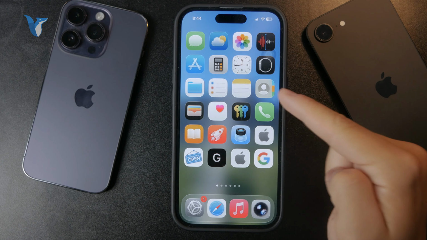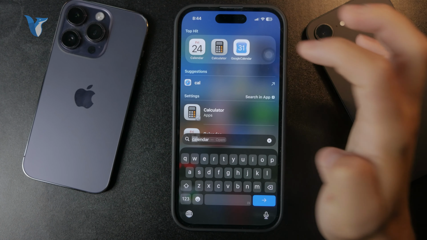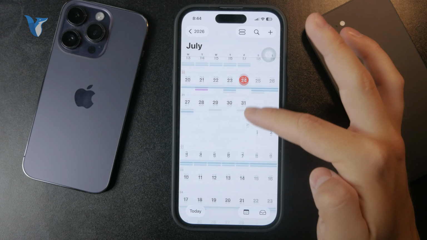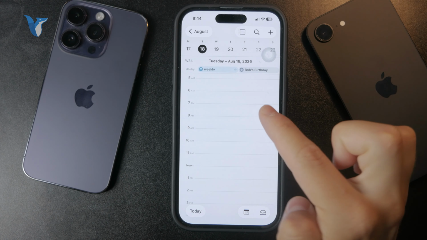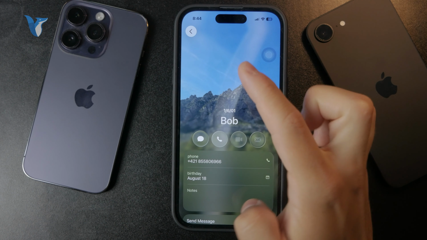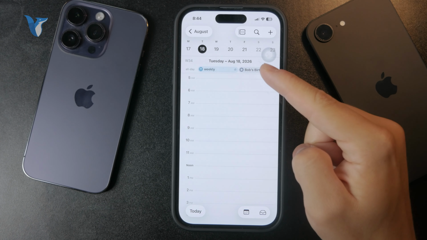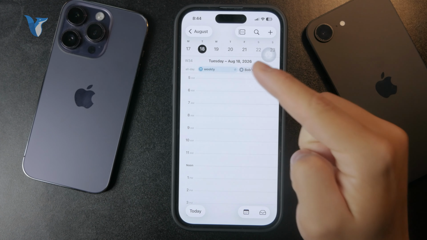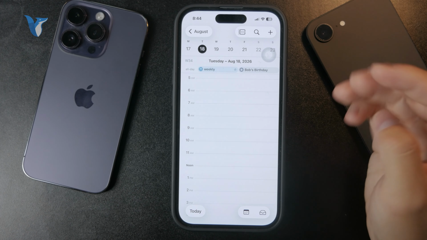And now if we leave the contacts and then go to the Apple Calendar app like this, you can see that upon going to this regular mode, we're going to notice that on August 18th, we have Bob's birthday in there. So as you can see, it just jumps right into it. So this is how you can make sure that you get this event, like birthdays, in the Apple Calendar, right?